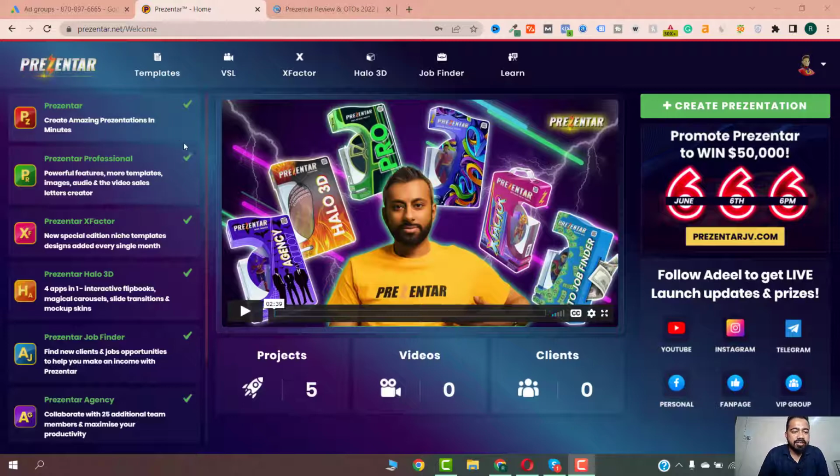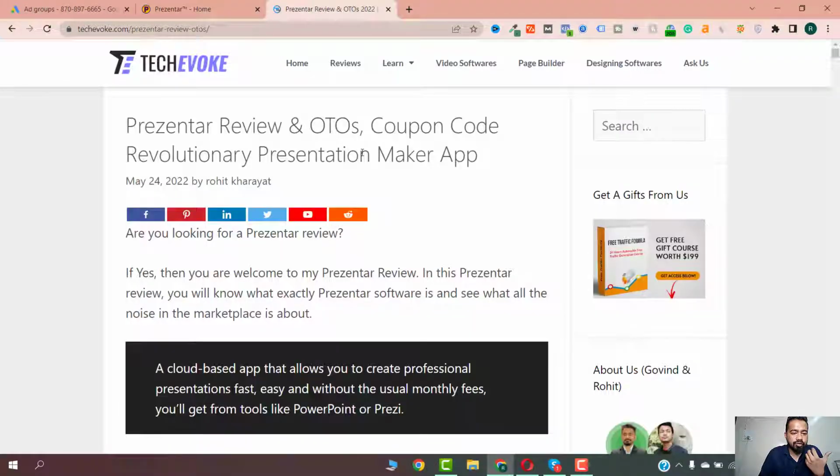So this is the dashboard of Prezentar, and here is what it looks like. Here we have some templates and all these things. We will get to that in just a minute.